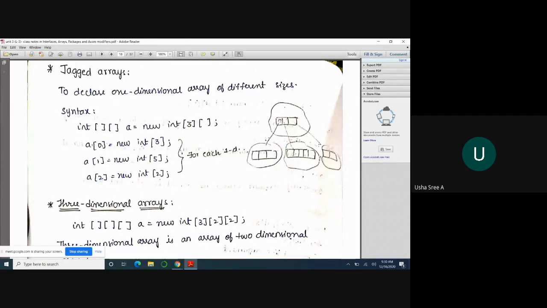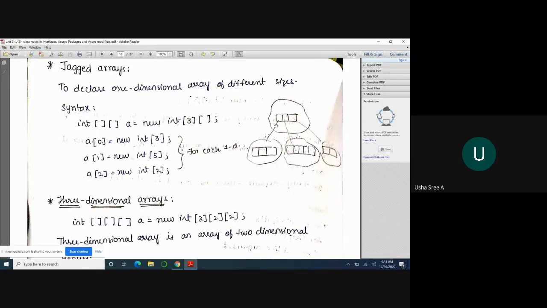Next, I want to take the second one-dimensional array size as 5. Then I will use this syntax, because the address of the second one-dimensional array is stored here in A of 1. 0, 1, 2, A of 0, A of 1. So A of 1 holds the address of the second one-dimensional array. Then I will create one more one-dimensional array with size 5, and the address of that array is stored in A of 1. Like that, the third one-dimensional array size is 2. Like that, we can use different sizes for the one-dimensional arrays inside the two-dimensional array. This is nothing but jagged arrays.